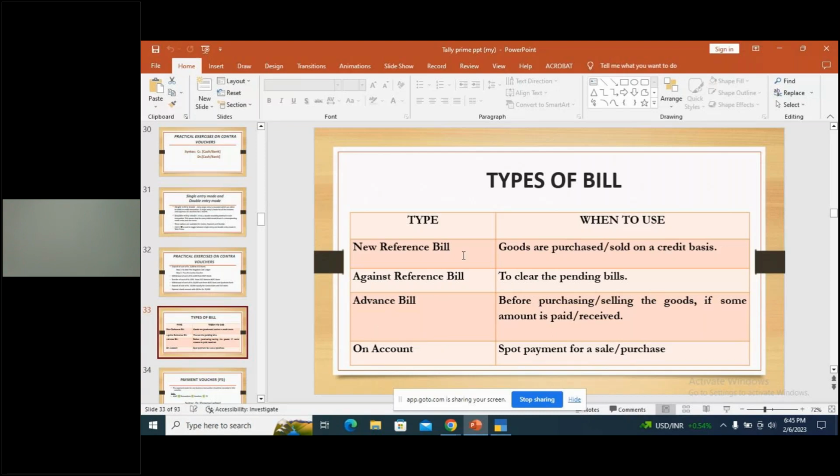So understood with these four types of bill? If anybody did not understand, please tell. I'll repeat it once again. Understood? Yes.